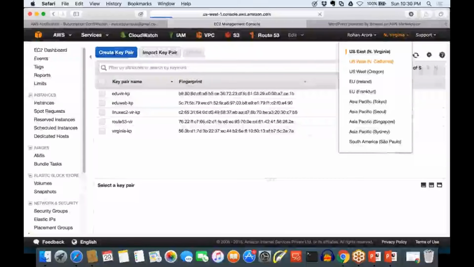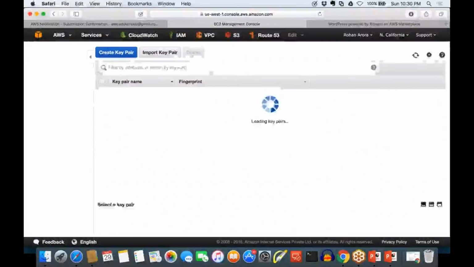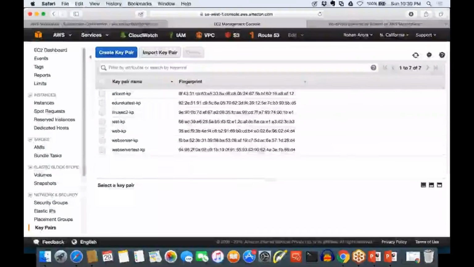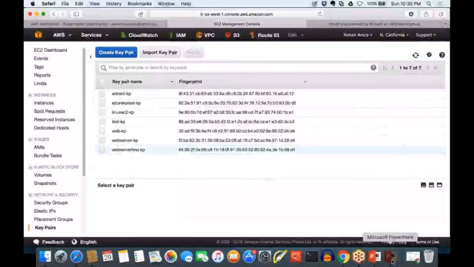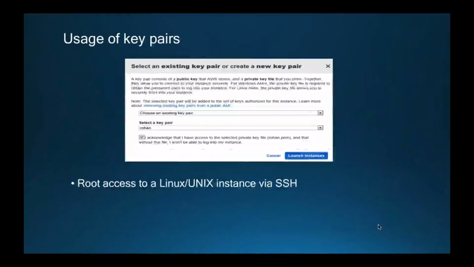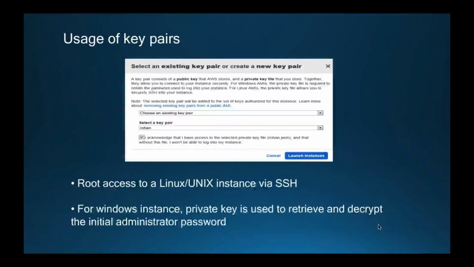And these key pairs give you the authorized access to the instance. Once we launch the instance, I'll show you how the key pair works, how we upload that. The key pairs will help us get the root access to a Linux instance, whereas for a Windows one, it will generate a first-time login password. So if you talk about the key pairs, we get the root access to the Linux or Unix instance via SSH, whereas for the Windows instance, the private key is used to retrieve and decrypt the initial administrator password. Once we launch the instance, I'll show the entire procedure. But as of now, we can understand that a key pair gives you the authorized access to the instance, whereas the public key is kept or embedded into the AMI of the instance, and you store the private key on your local machine.